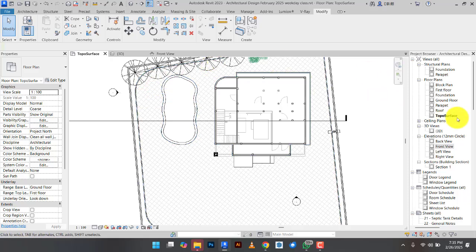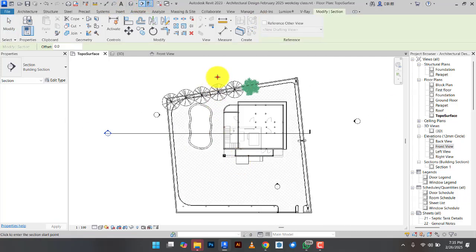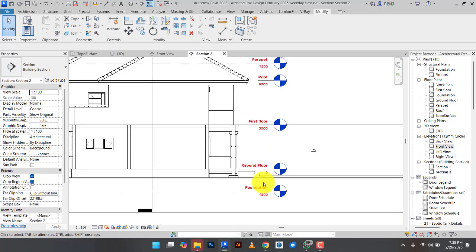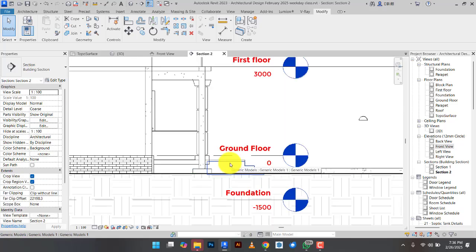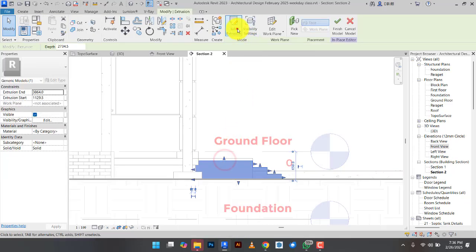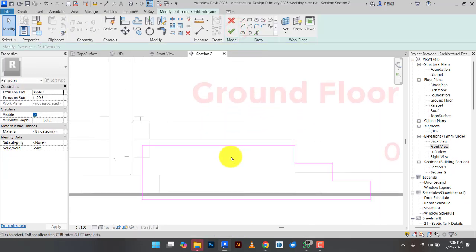I can still go to the left elevation and hide the wall and do it. Or you can cut a section. Which one should we do? So select section, then cut the section through here, a straight section, and open that section. Then you can see it. Select it, edit in place, select it, edit extrusion. Then you can draw it well.